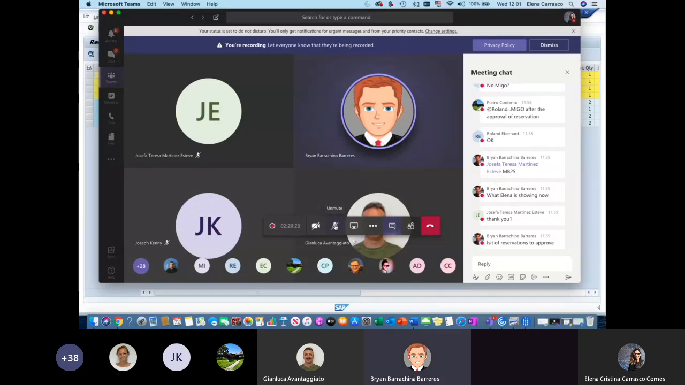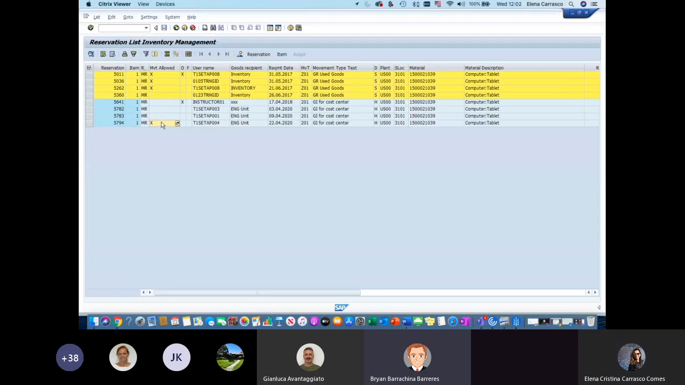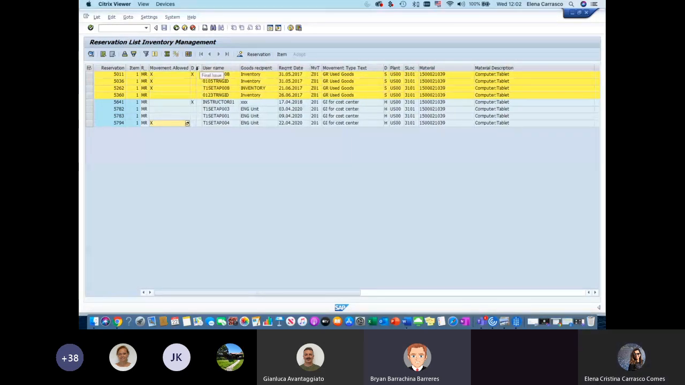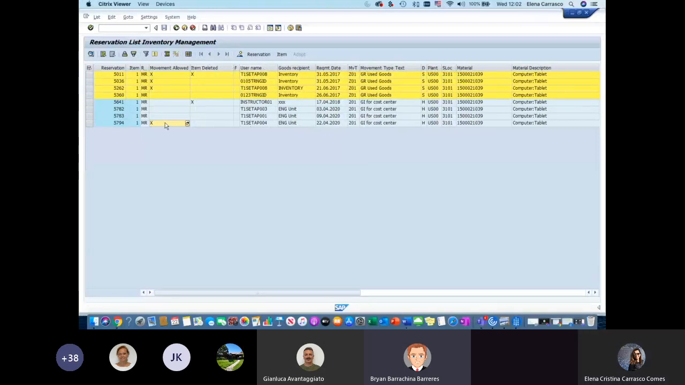Okay, so when we get back to that screen, what you see on the screen is the list of reservations. There you go. And we see there's 3 columns that I think we need to make mention of: the M, D, and F column here. It's not like we have to approve all of these, right? Some of these have already been approved. You see the one that Elena has just expanded, movement allowed, that has an X. That means these have already been approved to move from inventory. And those that don't have an X in movement allowed are not approved yet.